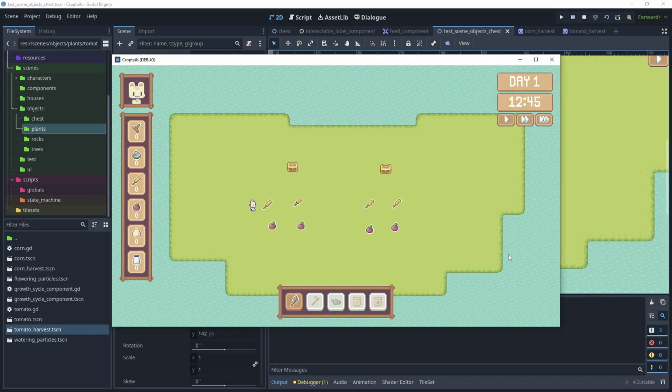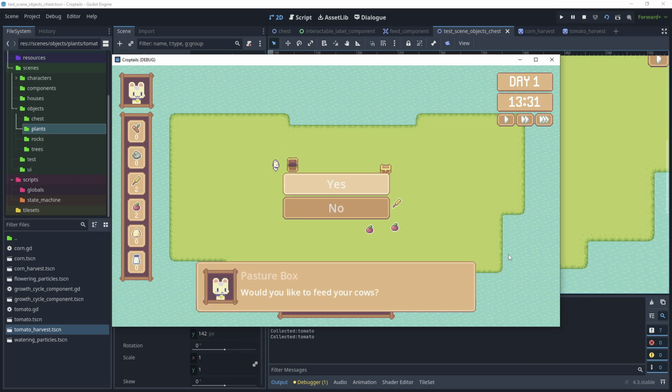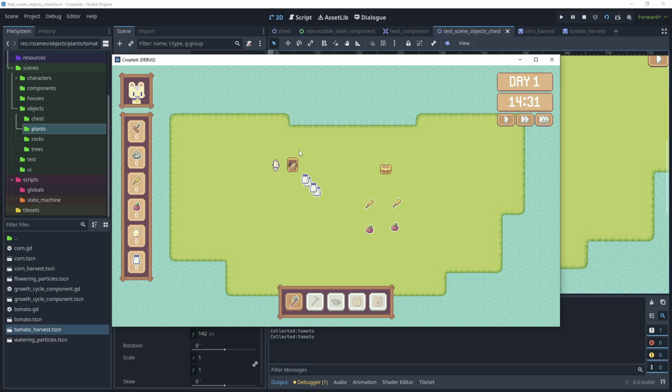So I'll let the player collect these harvest items and then approach the cow pasture box, press the E key, and then enter to pass through the dialog text, and then click yes. And we've still got 2 corn and 2 tomato. Then the harvest falls into the pasture box, and then we can collect the milk items. And the milk items are now in the inventory.